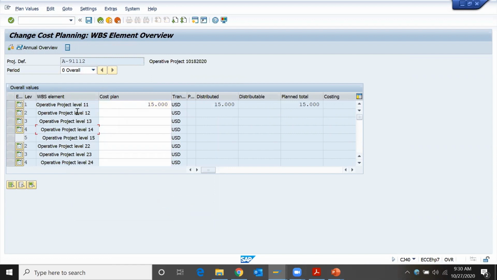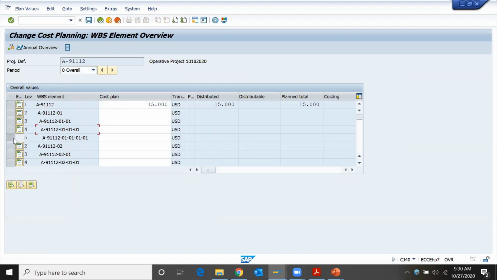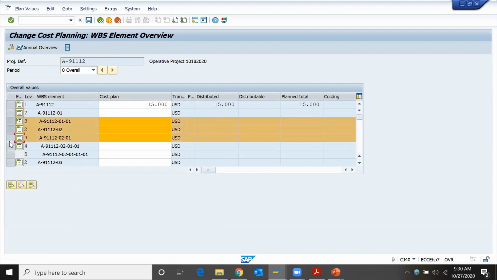For all WBS you gave the same description. So what I can do, I'll switch to WBS number so that you will have it. This level column indicates the level of the WBS elements. If I collapse this, the whole hierarchy will get collapsed. And if I want to expand, press the plus icon and the whole hierarchy will be displayed. Got it?